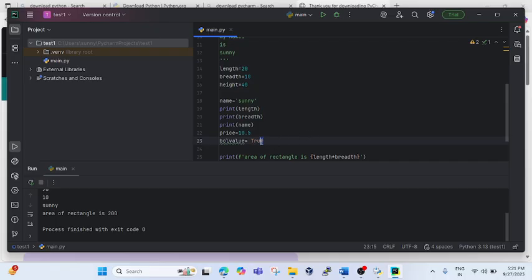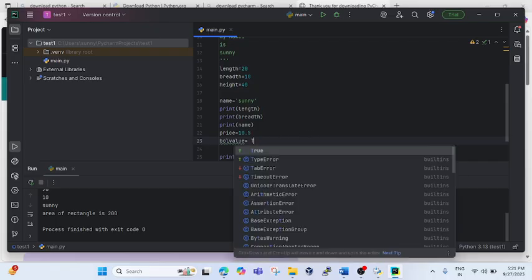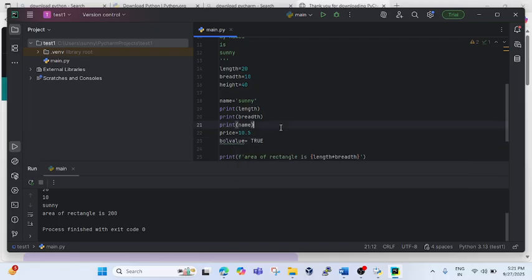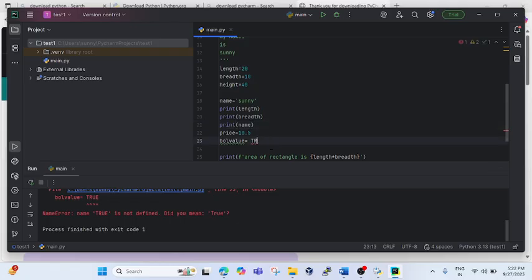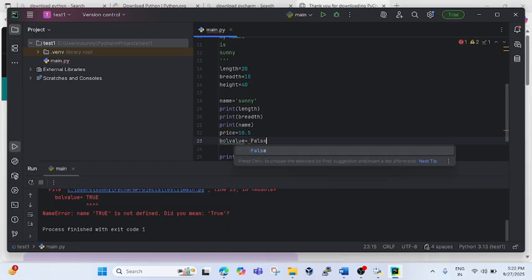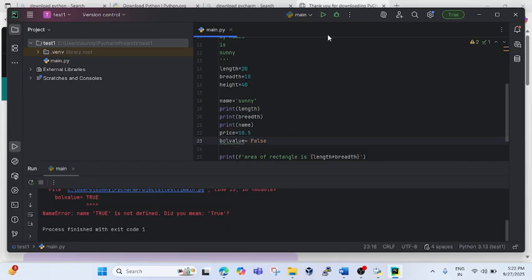But in case you type lowercase true, it will not work. You have to type True, where the first letter is capital and the rest is small. In the same way, you can type False. If you run this, it will work.